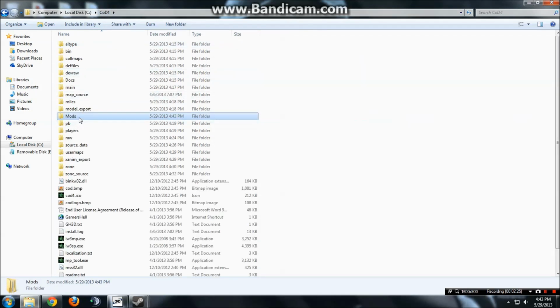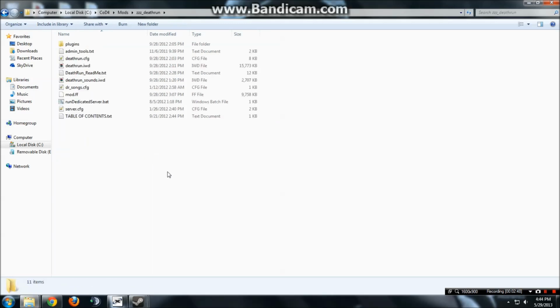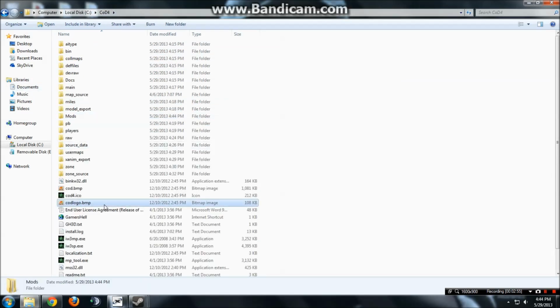But to run the server, actually I'll rename it to AAA Deathrun or something like that, just so that it's at the top of my list. Oh wow, not even at the top. Hold on, I'll make it ZZZ then. Oh, it's probably not advisable to have Z, because I think something with IWDs you're not supposed to. Anyways, doesn't matter.